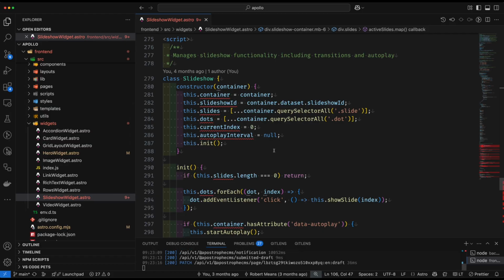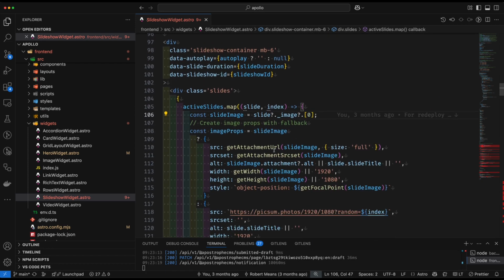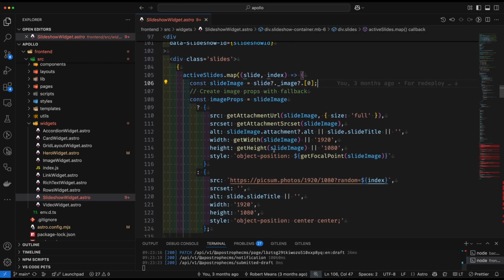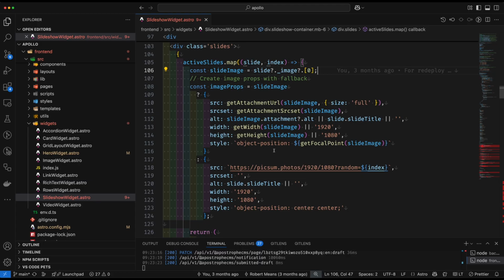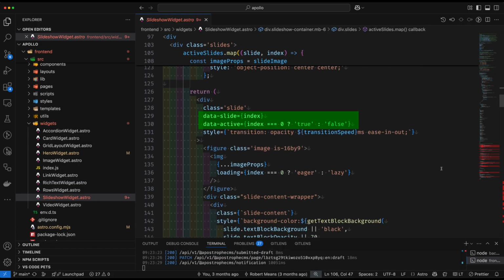I might have blown by it a little bit quickly, but if you look in the markup here, you can see that we have some data attributes that we're providing. We have a data-slide data attribute and a data-active attribute. These are going to be used by the client-side JavaScript to know which slide we're on, which one's active, which ones should be hidden.